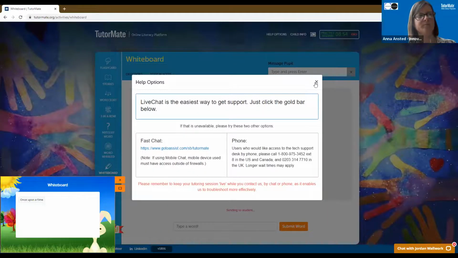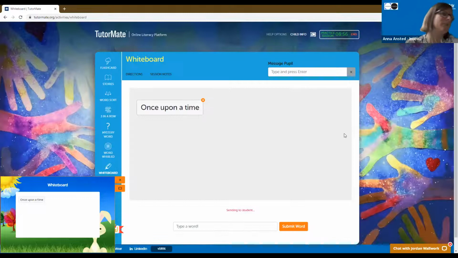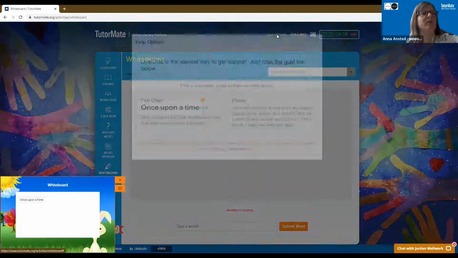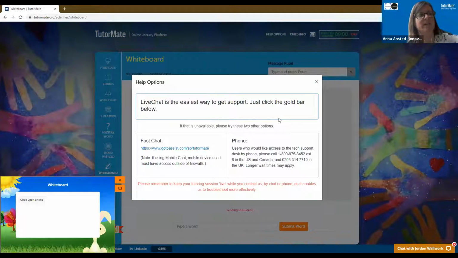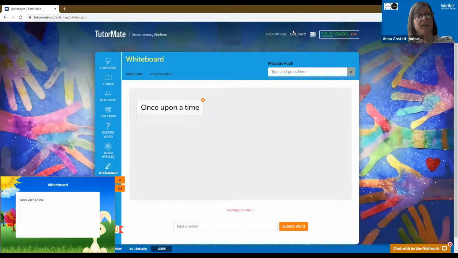I will point out as well, up here you have got the help options, how to get involved, how to get in touch for support if you need to. And then yeah, you'd end the practice session up there.